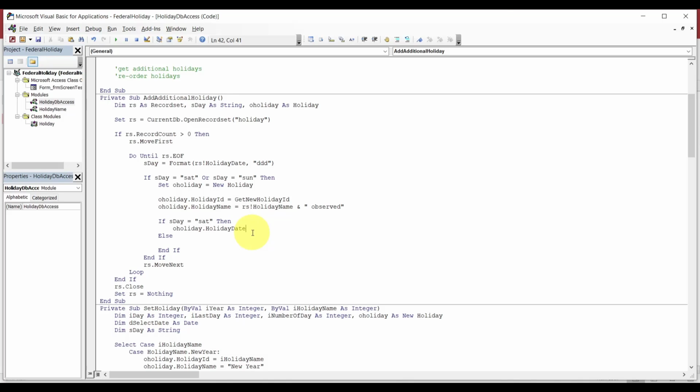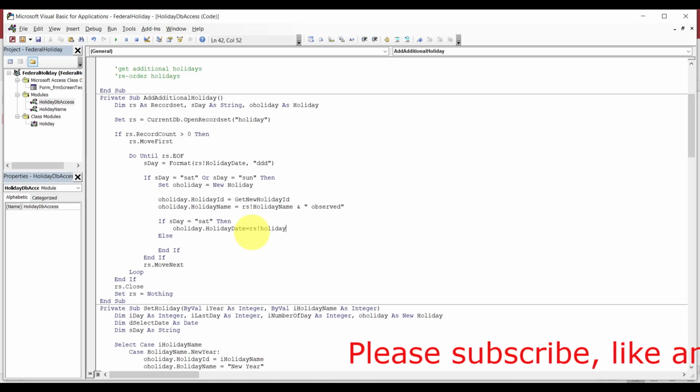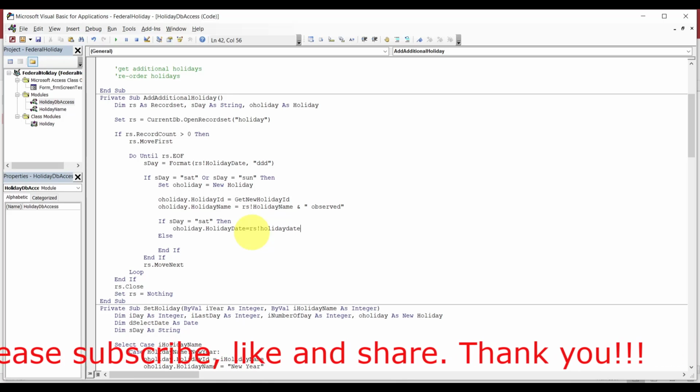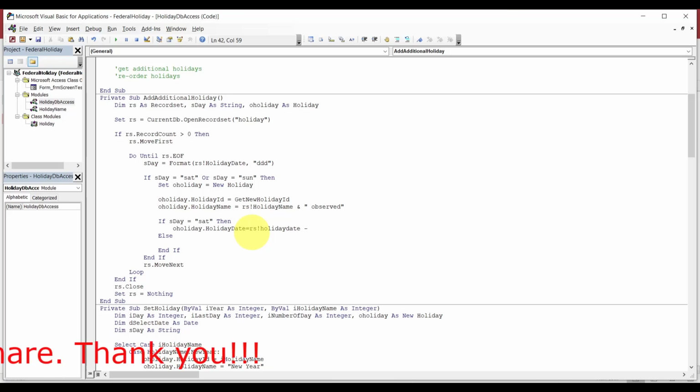Holiday date equals, you see there, holiday date minus 1. That means make that day 1 less. All right, so if it's Saturday, it's going to be Friday, and I'm going to copy this guy and then add to this guy. Now if you're Sunday, you're going to be next day, which is Monday. You see there? That's pretty nice and simple.